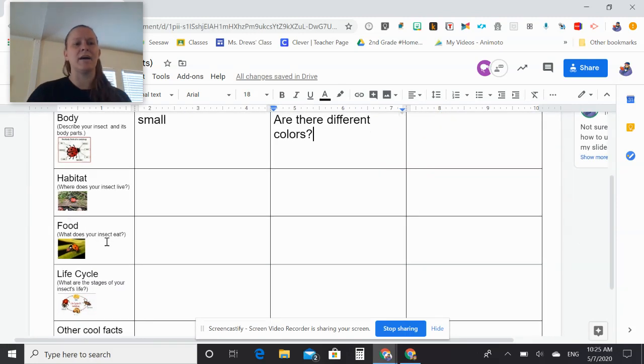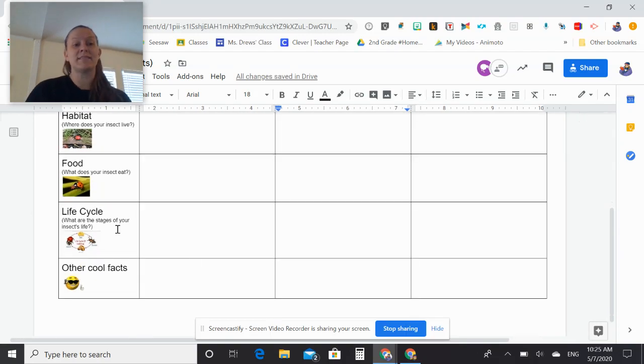If I scroll down, I've got food next. So again, what do I think that they eat? Or maybe a question I have about what they eat on this first day. Next one down is life cycle, okay? What are the stages of your insect's life? So what do I know about how they grow and how they change? Or maybe I have a question about that, or leave it blank for the first day.